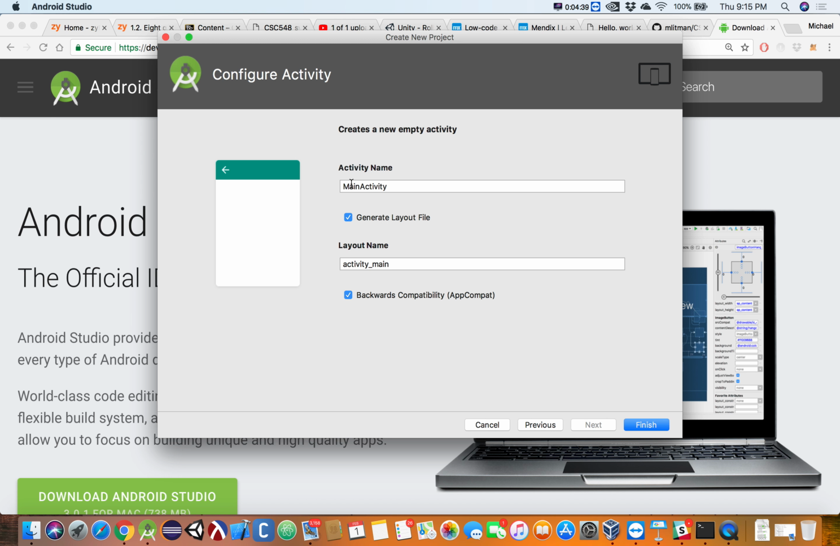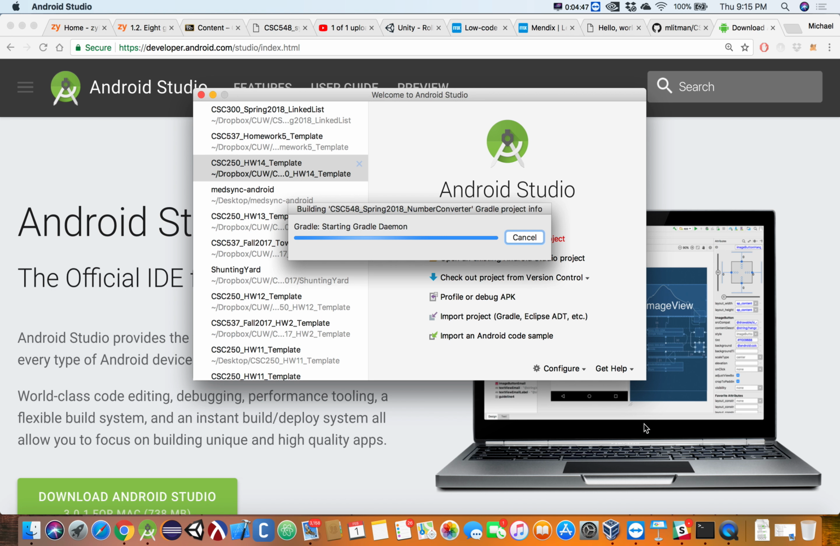Naming the original thing as main activity is fine. Generate a layout file for this guy. So we'll go ahead and hit finish. Just leave it all as the defaults. And it's going to build us a new project here.